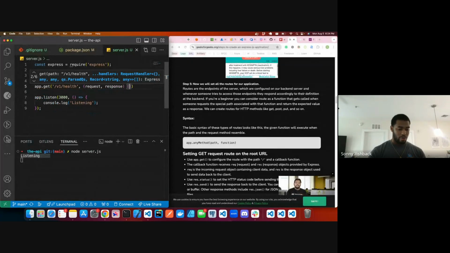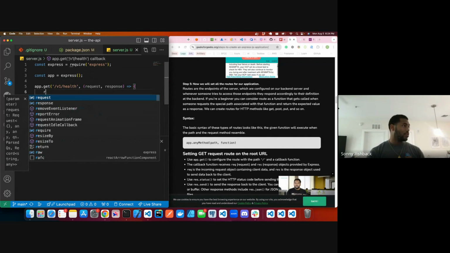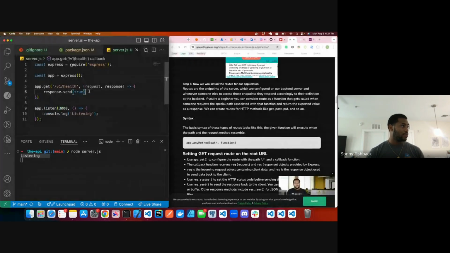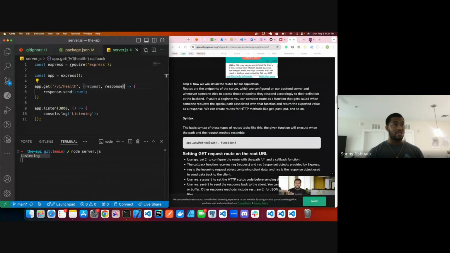And then we're going to add this callback function, and it's going to say response.send true. All right. And let's see what this send function does. So it sends a response. Wow, that is a great documentation, great explanation.